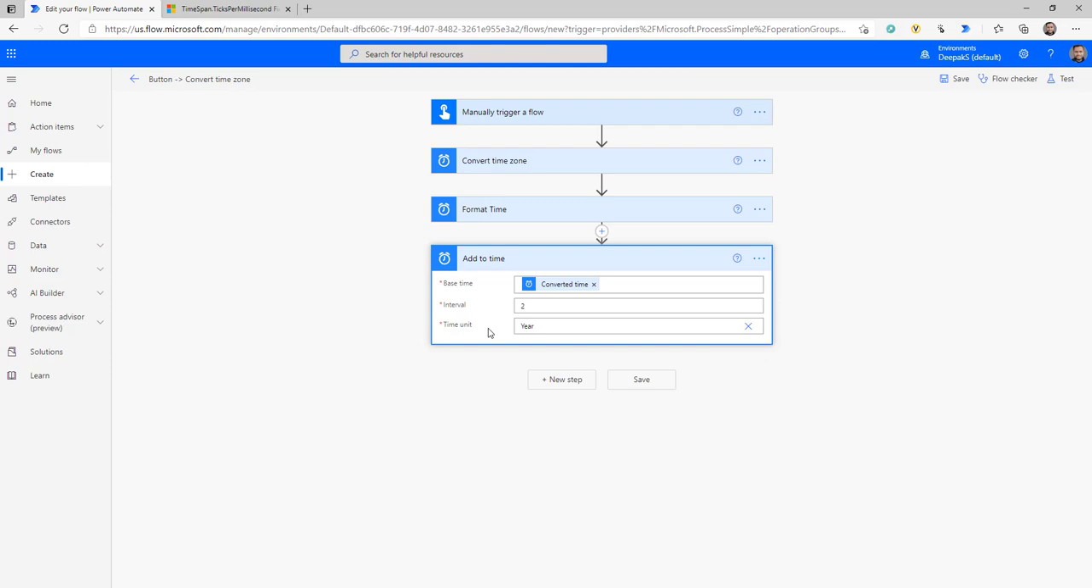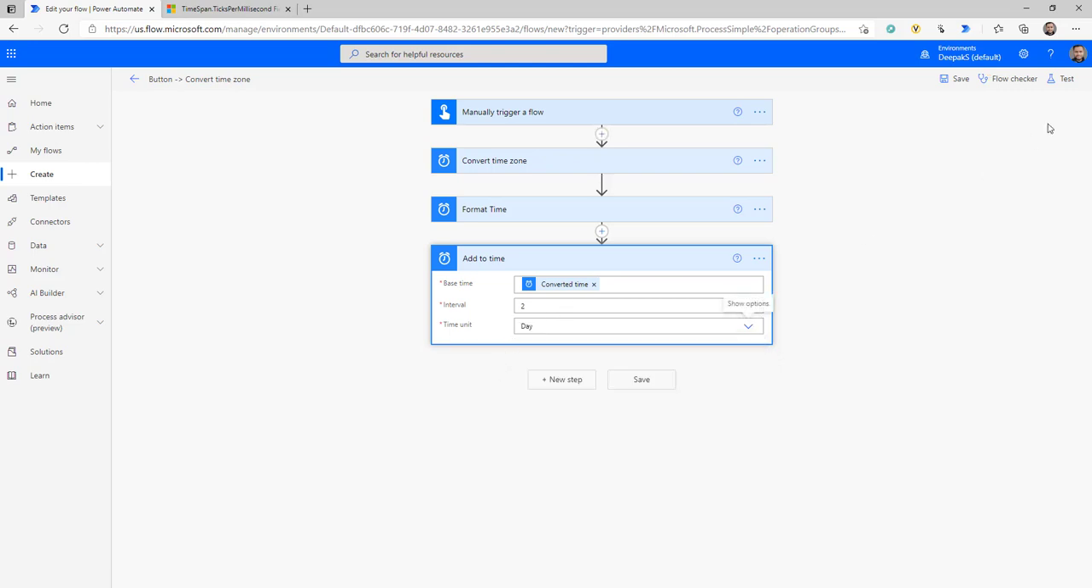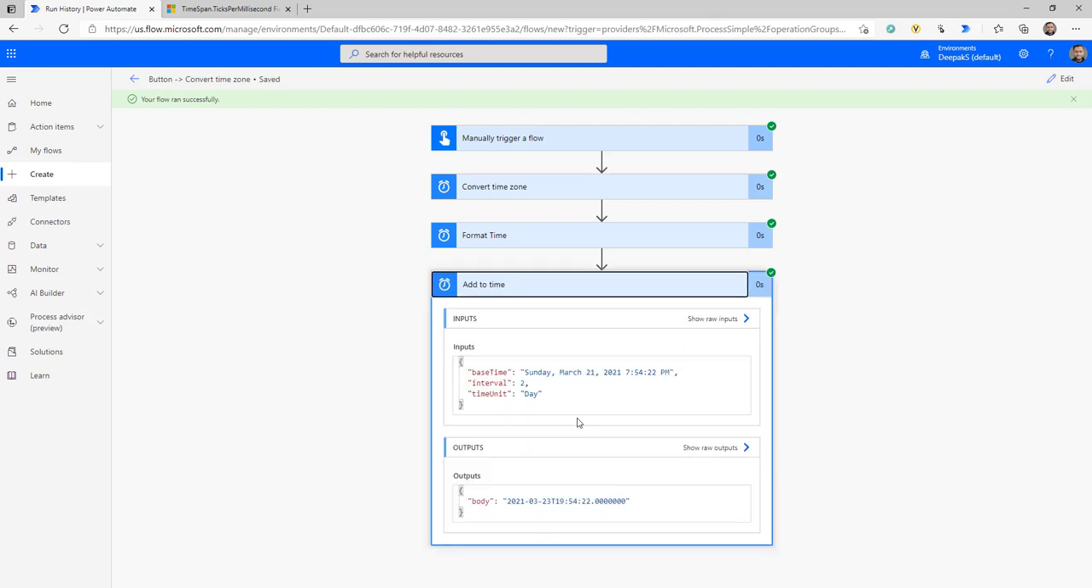So how much time you want to add to the given date is based on the unit that you are selecting. Let's say I wanted to add 2 days to this date. I'll run it and you can see it added to date here. So it was 21st, now it's 23. Very simple, very easy to use.